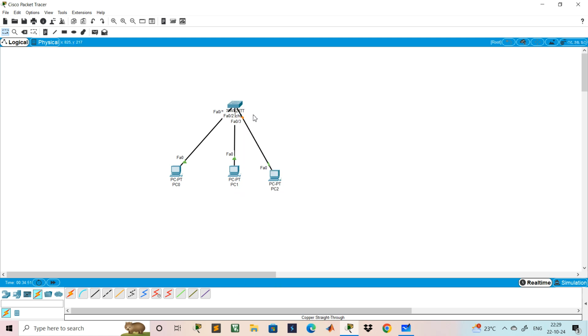So 3 systems are connected to this switch. Now I want to label it. I want to know what are the IP addresses given to which system and all.